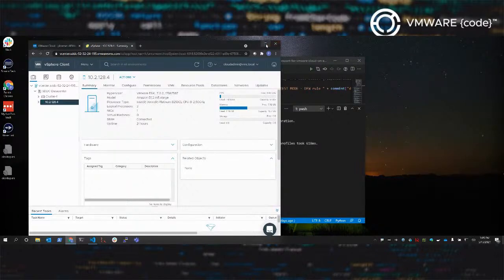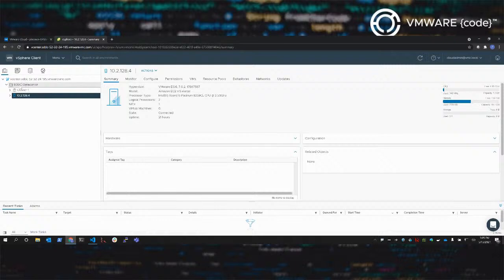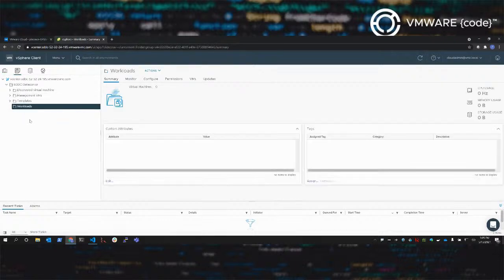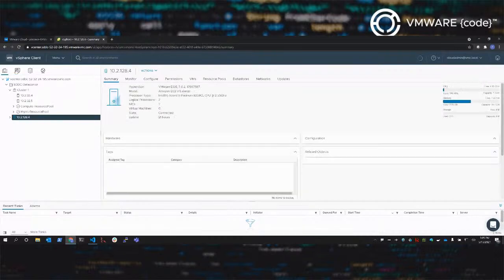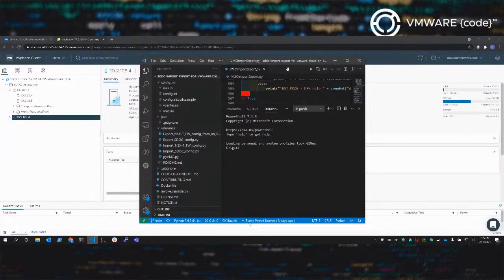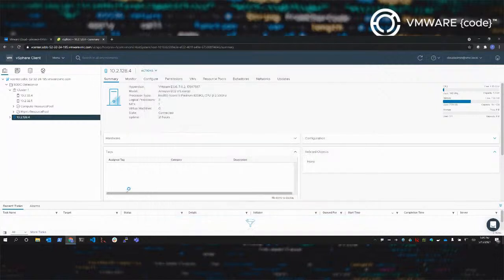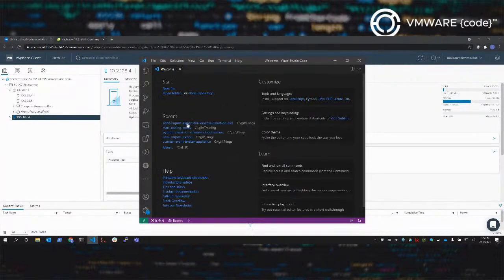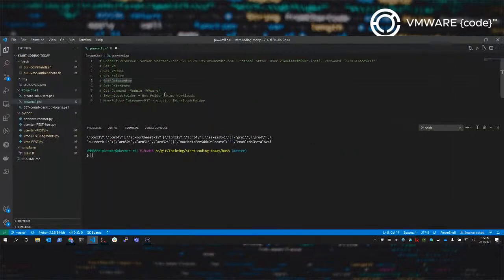Cool. All right, here is my VMC on AWS vCenter. You can see we have a 2-node cluster. It's empty. There's nothing in here. There's all of the default folders, but this is what we're going to be coding against. So we're going to show PowerCLI first.